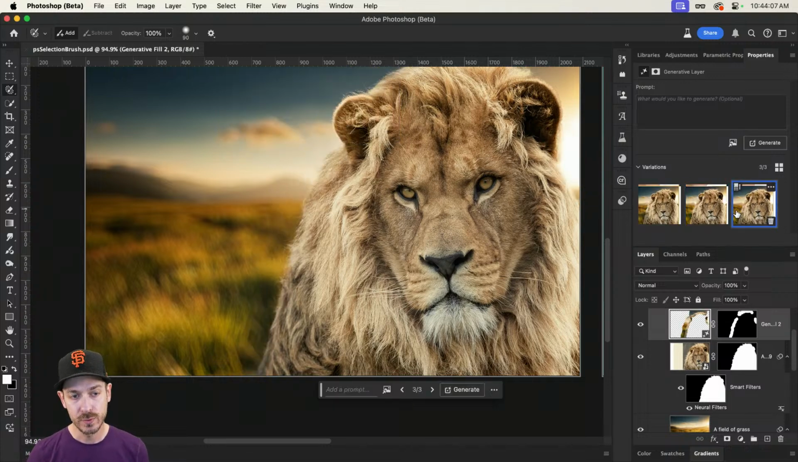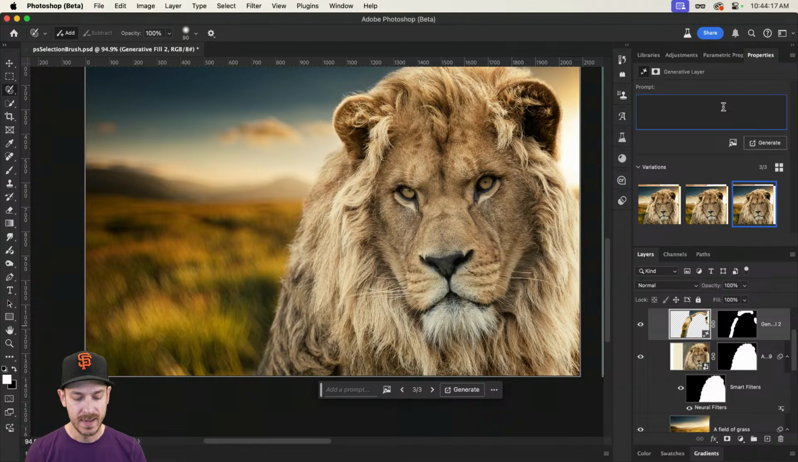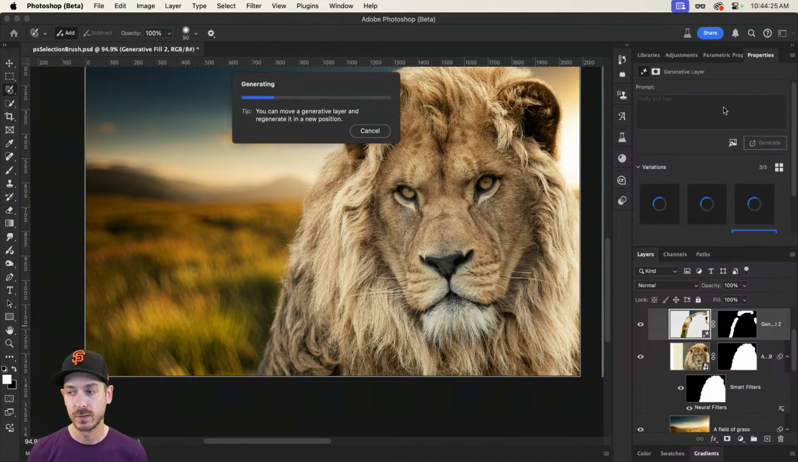All right, it's giving us a few different options. Now this definitely blends better, right? But it kind of reduces the fluffiness that we might want. And that's where you can go back and maybe we'll do fluffy hair. Fluffy lion hair, maybe. Maybe if we're more specific, it'll give us better results. I don't know, we'll see.